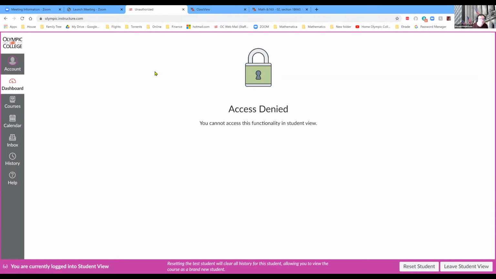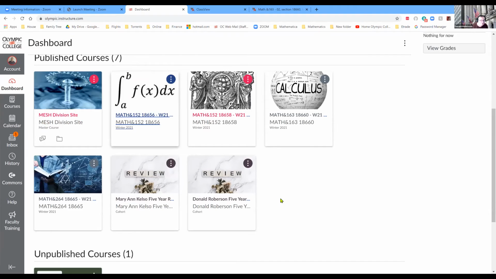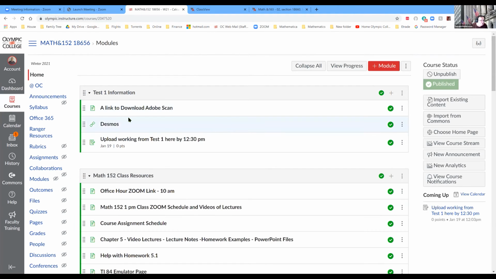Whoops, darn it, I have to go to students view first, don't I? Leave students view. Right. So this is very similar to what you will see. I wish I'd fixed it, but I just didn't have time. Can you see a thing that says test 1 information? It's a module. Yours will have the exact same link.